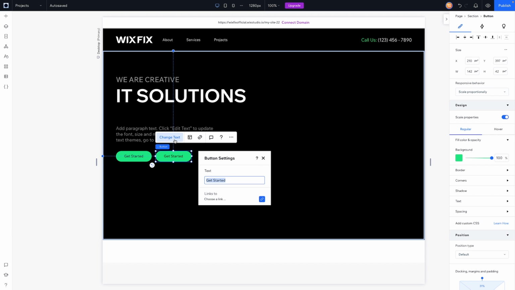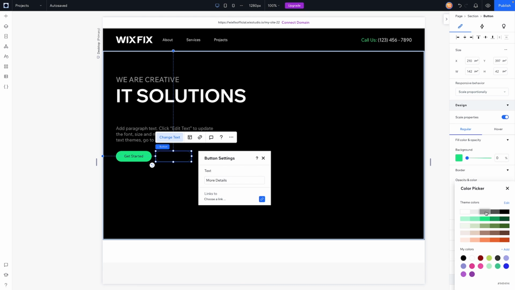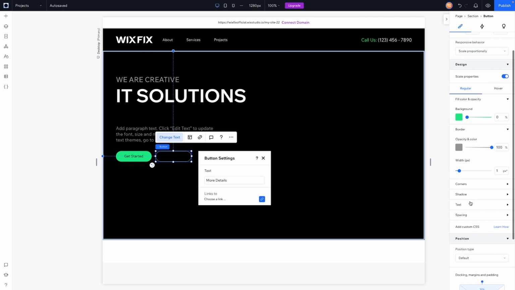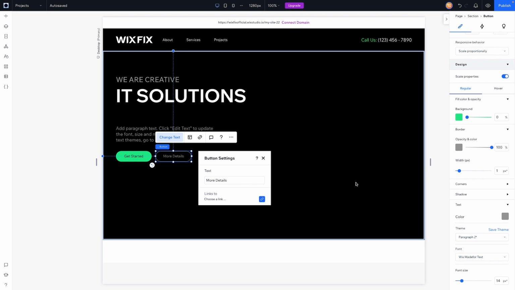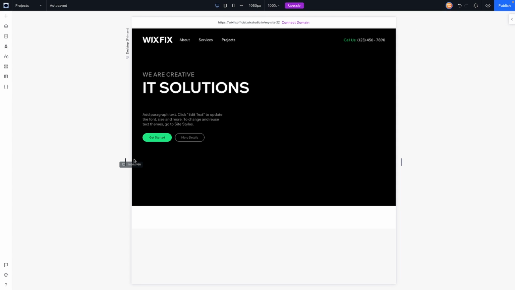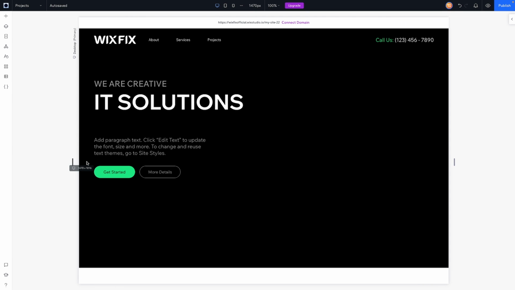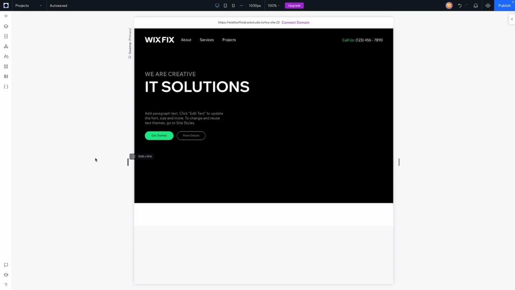And we're going to change the text to more details. Then for this design, let's remove the background color. Let's add a 1 pixel border, but we'll make it this gray. Then we'll come down to text and set the text to be the same color as the gray. So when we resize the editor, everything should be fully responsive for us and it looks really clean already.